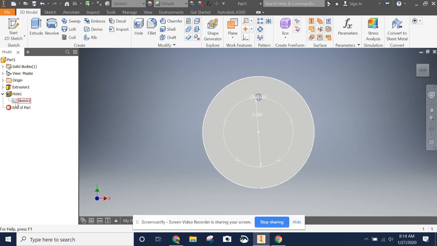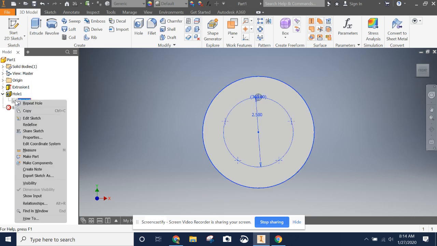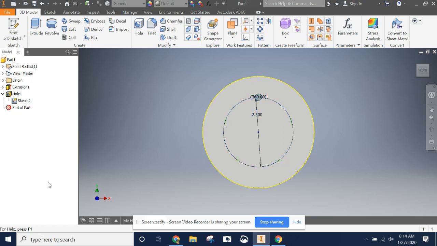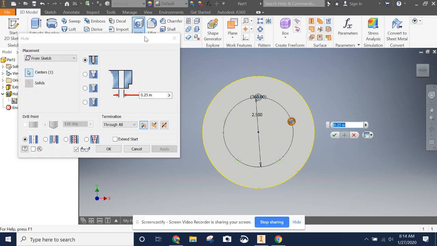Click the drop down, you see the sketch 2. Right click and click visibility right here to turn the visibility back on. Now let me show you kind of my preferred method of making the hole. Instead of just clicking hole and letting them all highlight, select only the hole that you want to create. Now we're going to click hole.